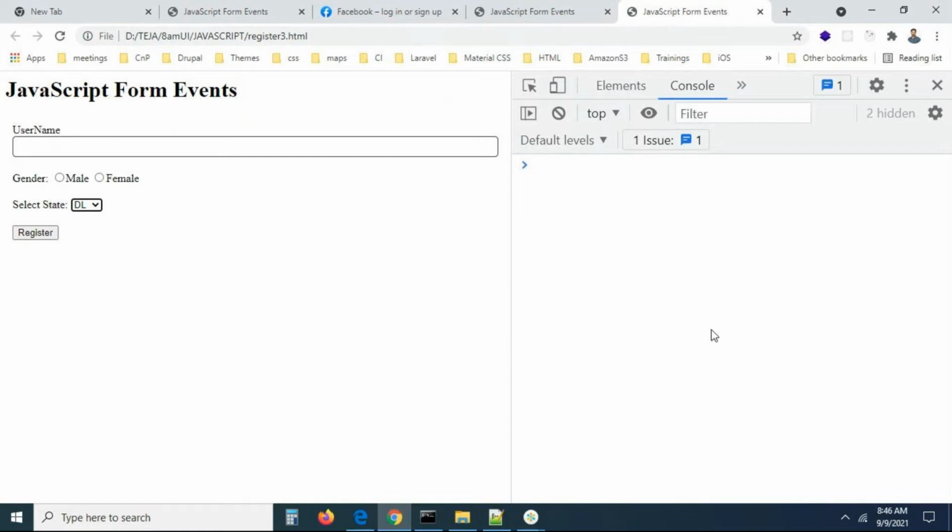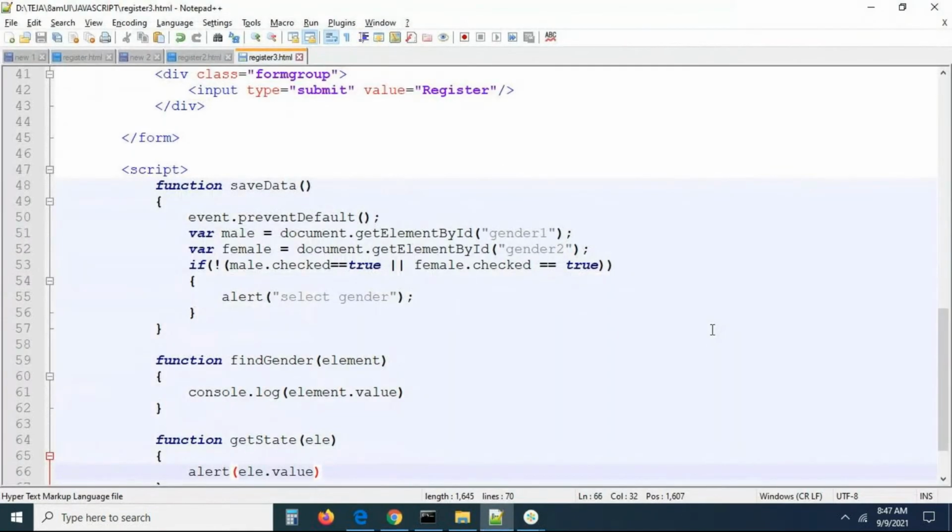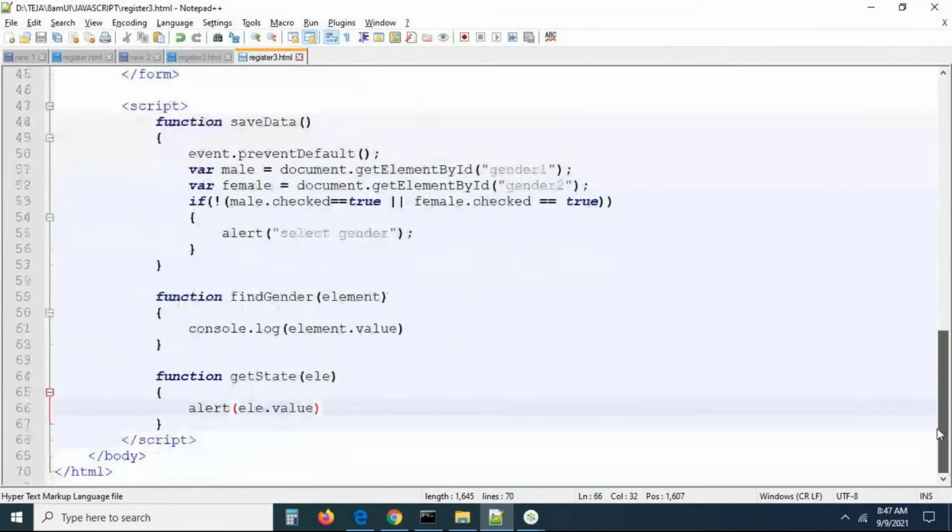These are the events, guys, all the events related to forms, and the mostly used events are on change, on submit, on focus, on blur. These four are the mostly used events, right? There may be a lot of events, no need to worry about all of them, but we need to know the basic stuff of the events here.